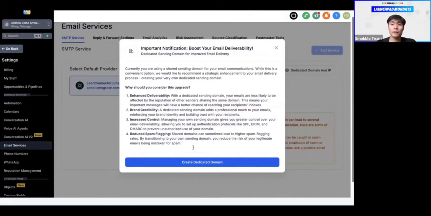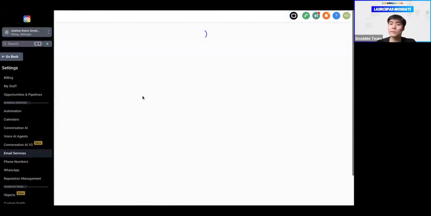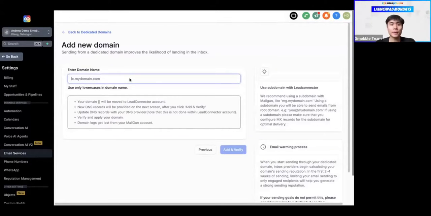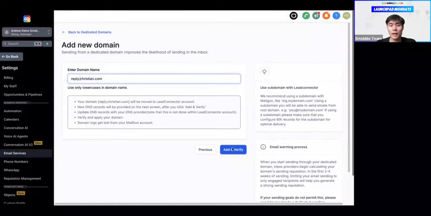So what's a dedicated subdomain? Basically, it is part of your domain being used mainly for email services, right? A subdomain, on a basic level, is adding a prefix to your main domain. Let's say my domain is christian.com, and the dedicated email domain for my email services could be reply.christian.com. This will be used mainly for my email campaigns and all the bulk emails that I'm going to send, okay?